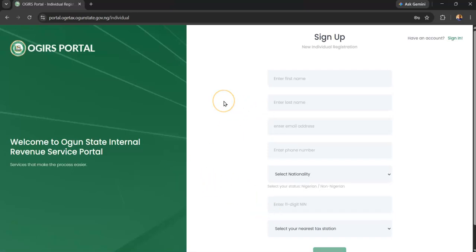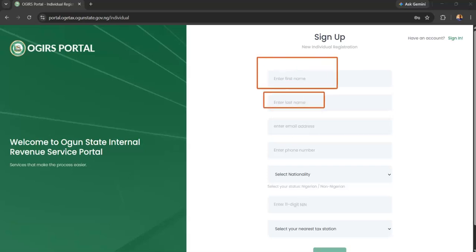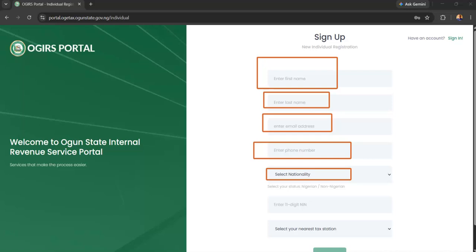So once you click on that, this will come up. You sign up for the very first time. You are expected to supply your first name, your surname. Your surname is the same thing as your last name. You enter a valid email address, very, very important. You enter your phone number, you select your nationality, and another very important thing is your 11-digit national identity number. Those two are very, very important. So let's quickly fill this form and see how to go about it.